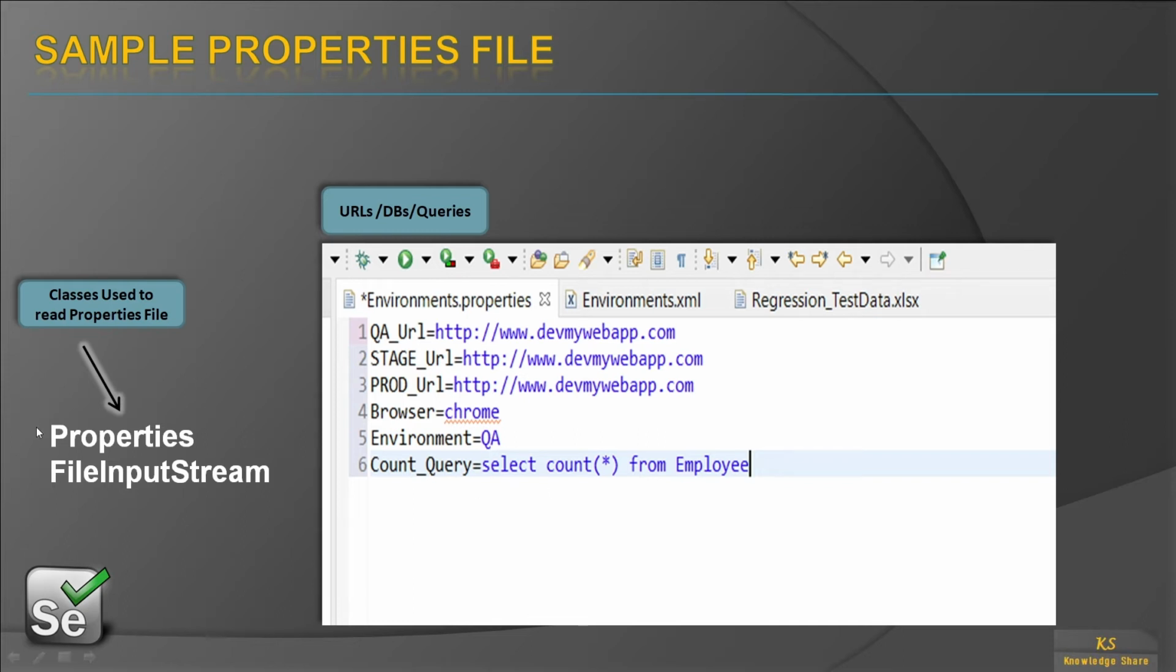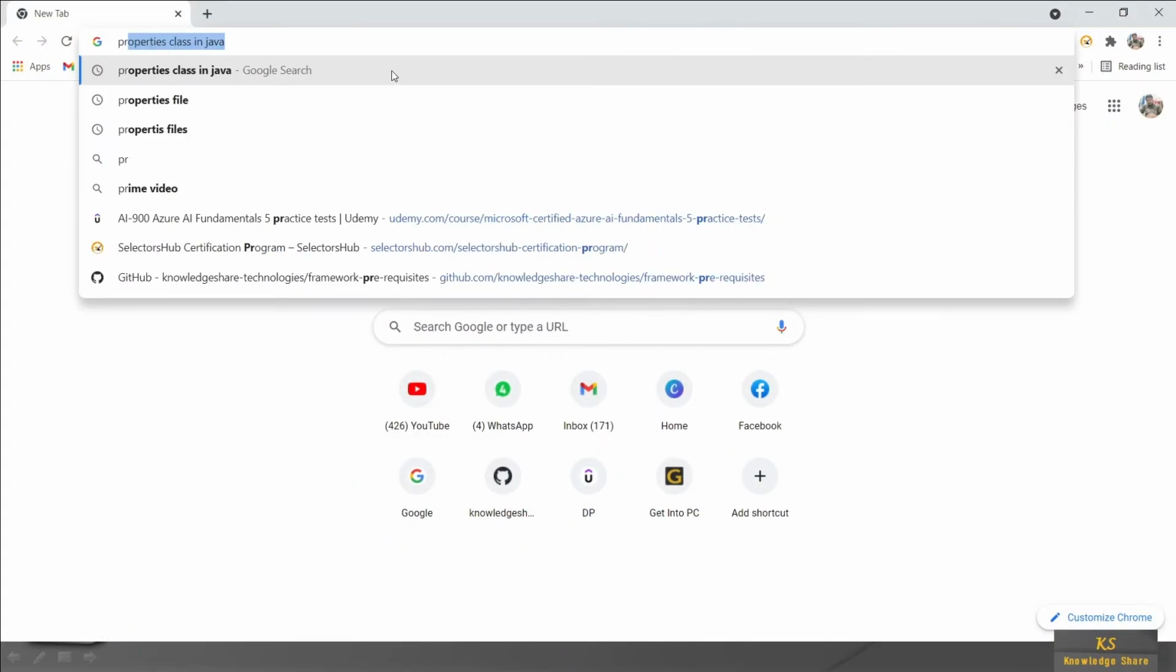That is, one is Properties and the other one is FileInputStream. Remember, in order to read any file, it might be an XML file or an XLSX file or any file, a .properties file or a simple notepad file, for everything you need FileInputStream. And Properties is the class that will help us to read this .properties file. Now let us switch to Google and I'll show you how this Properties class looks.